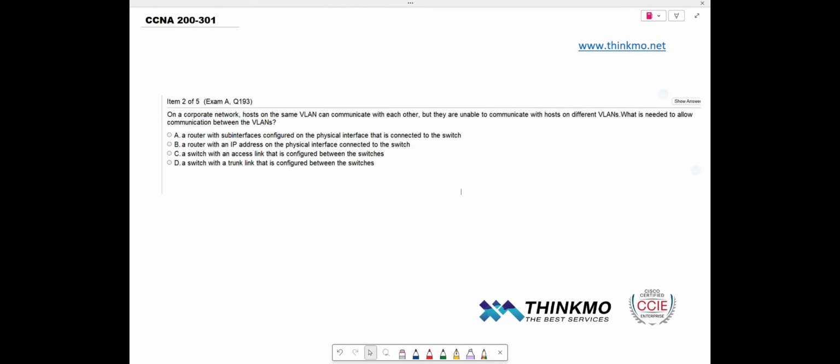Basically, it means that hosts within the same VLAN can communicate with each other, while hosts in different VLANs cannot. So as you can see, hosts in different VLANs can't communicate, but hosts in the same VLAN can. So how do we enable communication between them? Now, for the first option, actually, the correct answer is A.